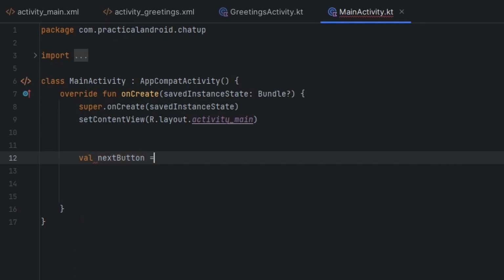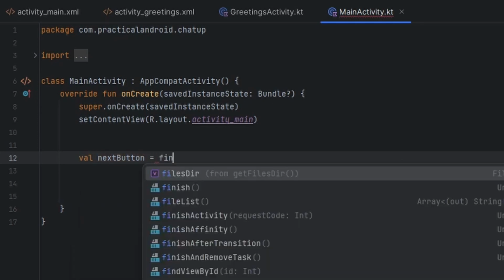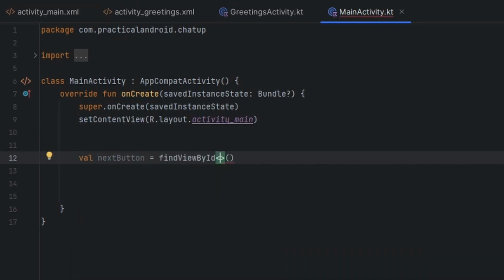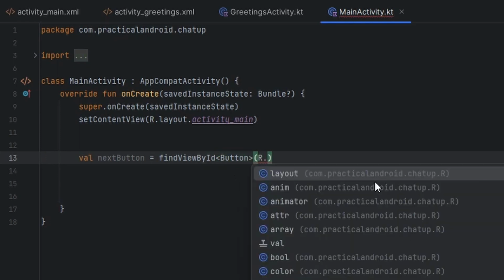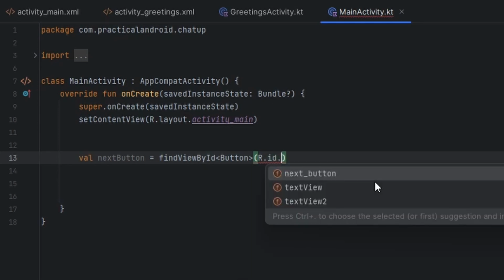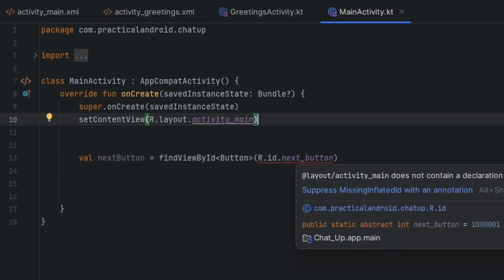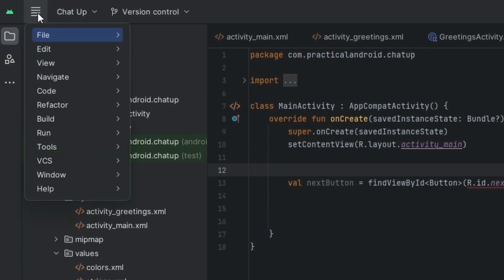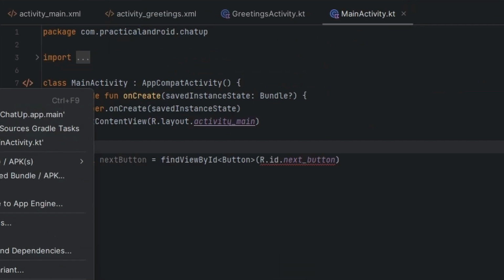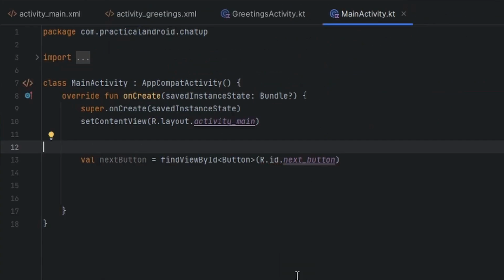And this is how we reference an element. Just write findViewById, and inside these angle brackets we are going to add the type of the element, which is Button in this case, and then provide the ID of that element. That would be R.id.nextButton. And sometimes you get this error that it is not able to find that ID, even though you have created that ID. When it happens, just go up here inside Build, click on Clean Project, and the error will go away.